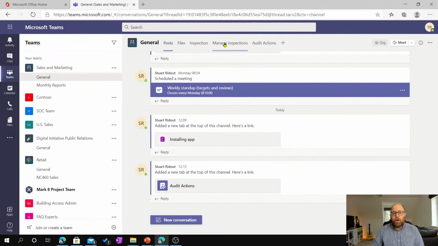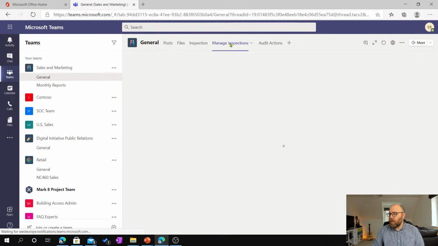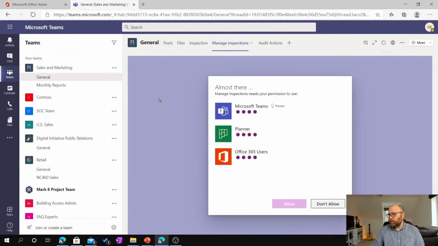So you can see there are two apps that make up the inspection Power App here. One is the actual app itself, and then one is the management app that allows you to set it all up. So we're going to start off in the Manage Inspections app.